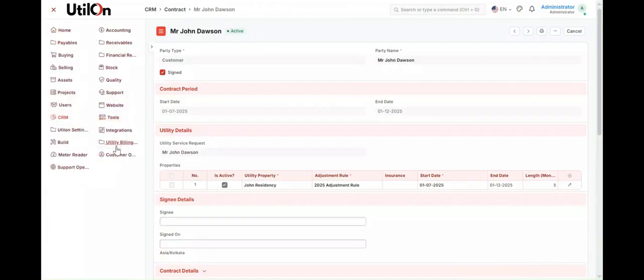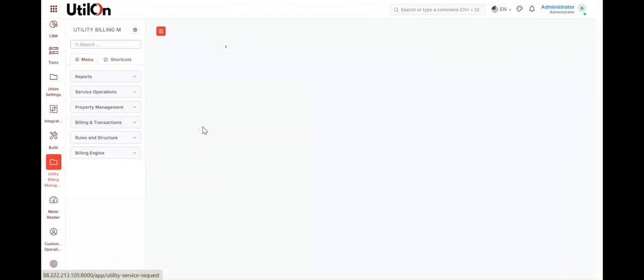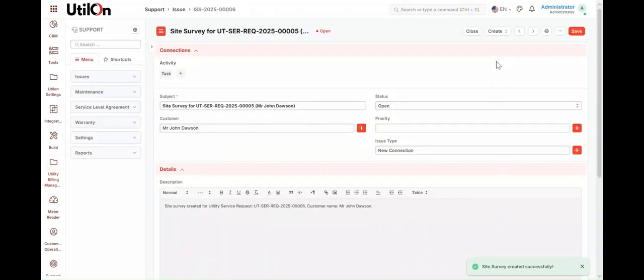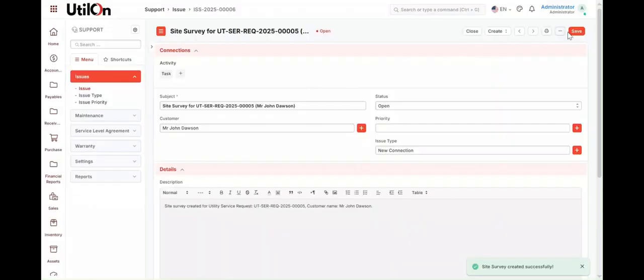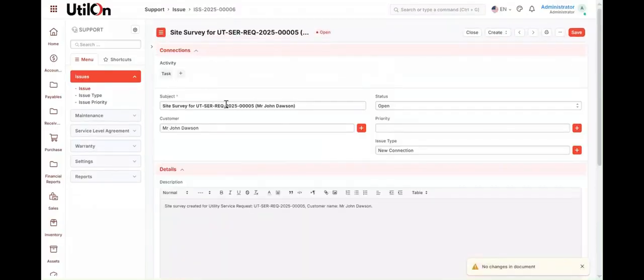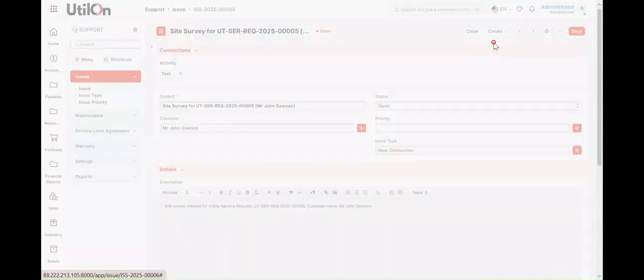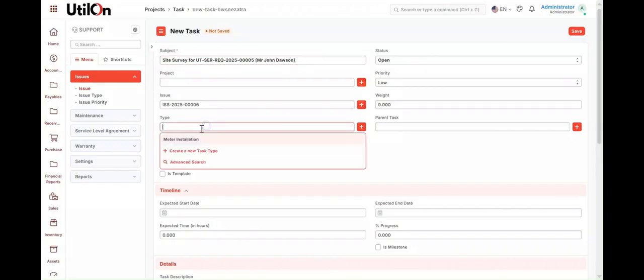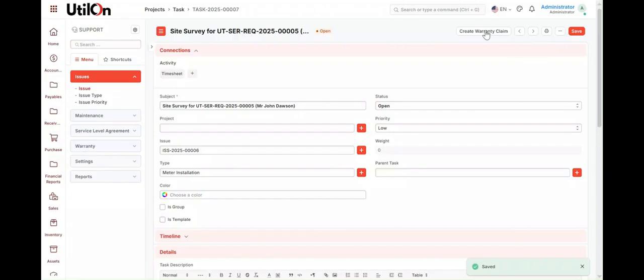Now, going back to the same utility service request, a site survey is created for field evaluation. This step helps ensure that the property is technically ready for utility connection and that accurate metering can be performed. Finally, we create a task for meter installation. This task is assigned to a technician, marking the last step in the onboarding process before utility services go live.